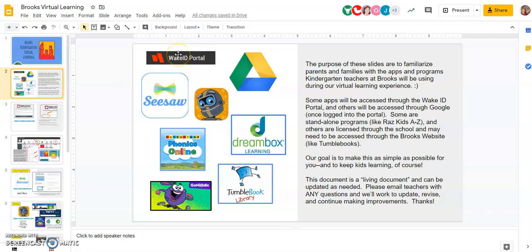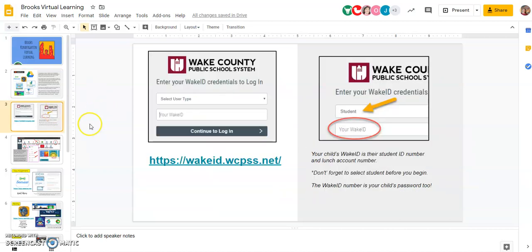So the first thing you need to know is your child's Wake ID number. You will need to access the Wake ID portal for most of the things that we are going to be using for virtual learning. Your child's Wake ID is their lunch number or their student ID number. You will select student in the drop-down and then enter the number, and that number is also their password.